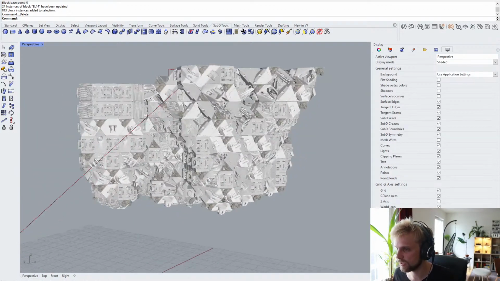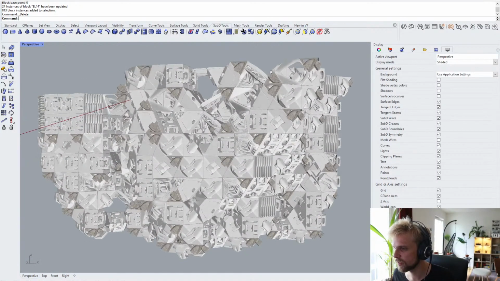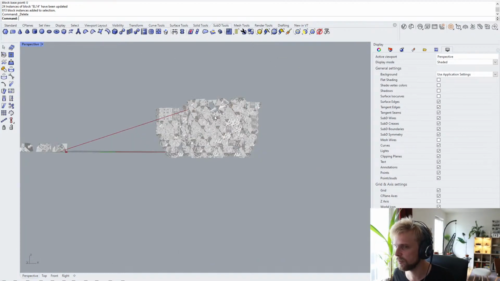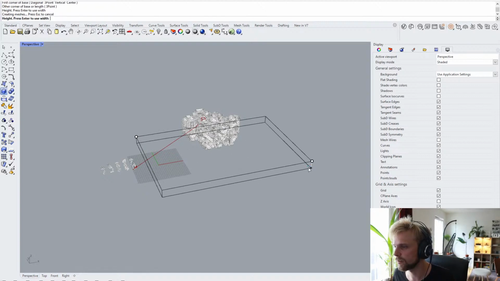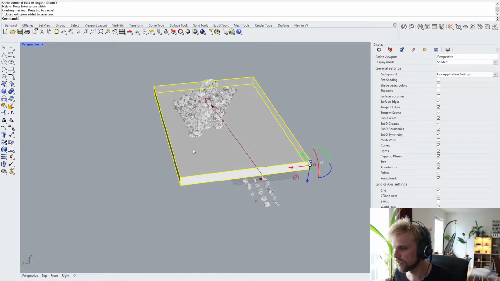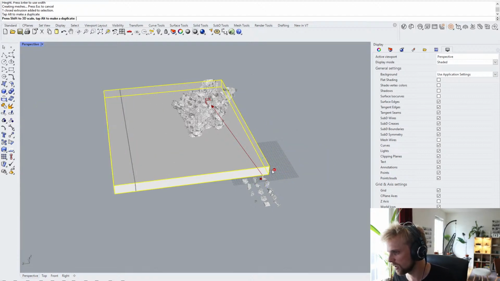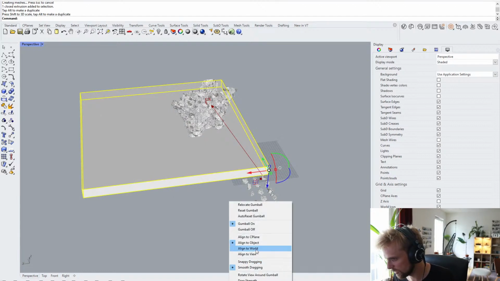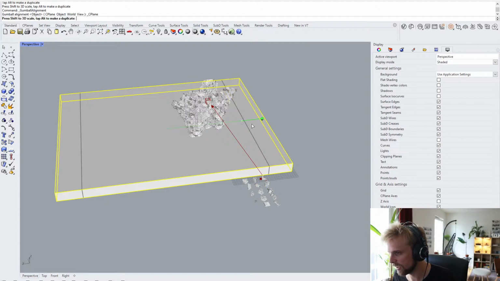So now I just need some sort of an angle. Something like this maybe. And actually let's create a plane real quick. Hello, plane? There we go. Well, it's not a plane, it's a box. That's because I just grabbed the box. What's up with that gumball right there? Align to C-plane. That was super weird.